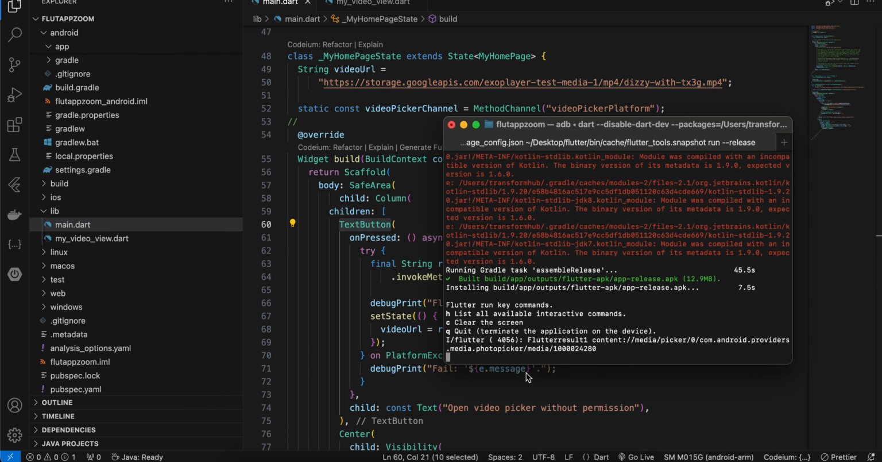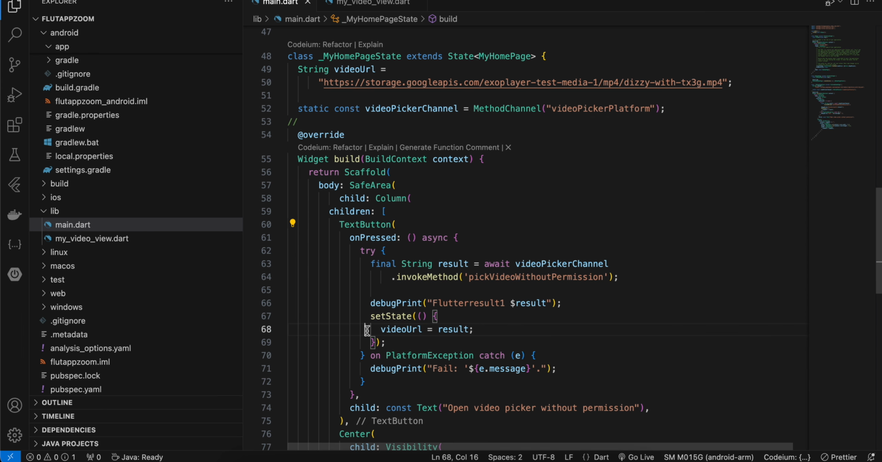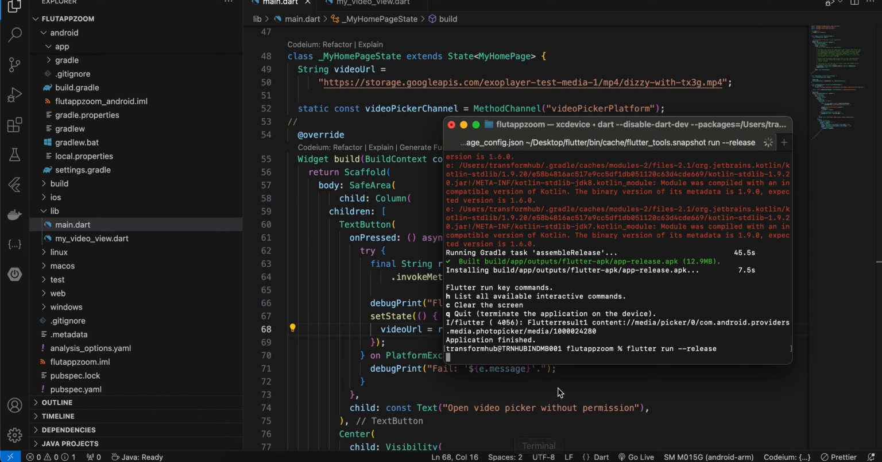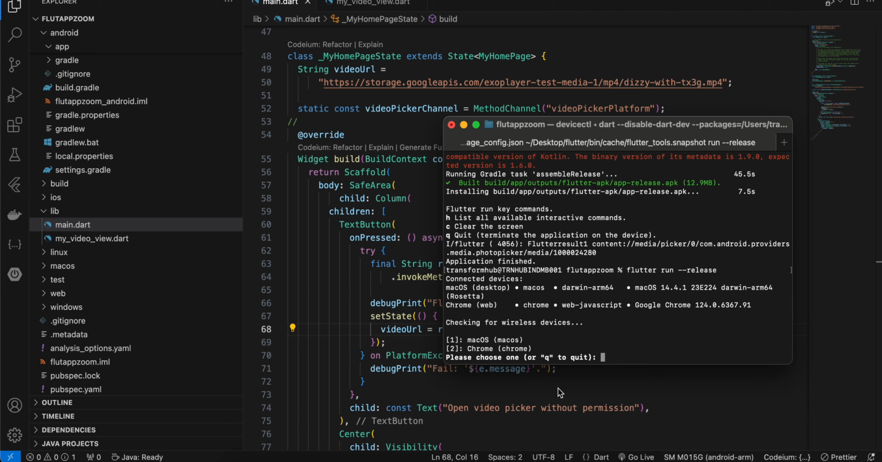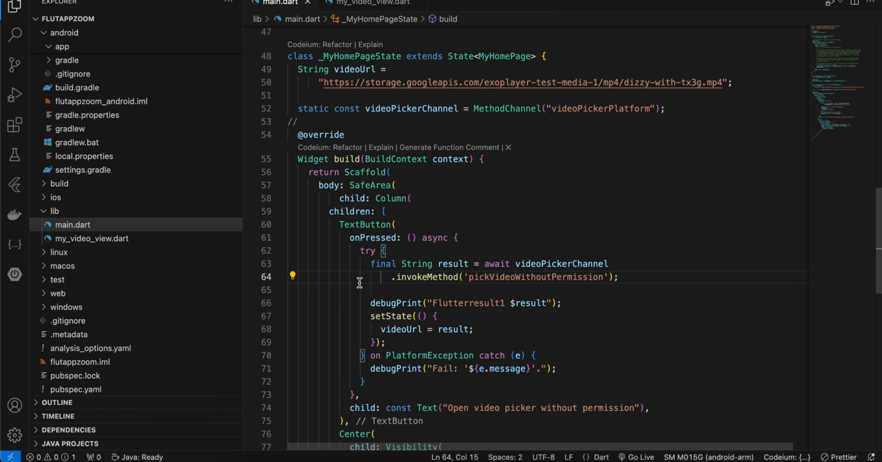So I'll just stop this and play it in release mode. The reason I'm running it in release mode is that in debug mode there are a lot of performance issues, and you might see it is very slow because of hot restart and hot reload. You might feel that there might be something wrong with my code. Actually no, that is the default behavior of Flutter. The performance of your app is bad in debug mode just to support hot reload and hot restart.